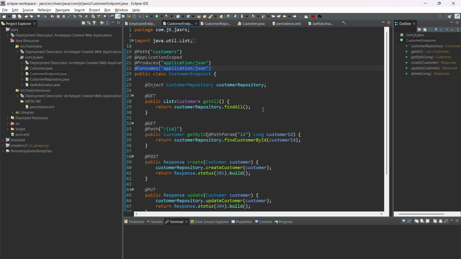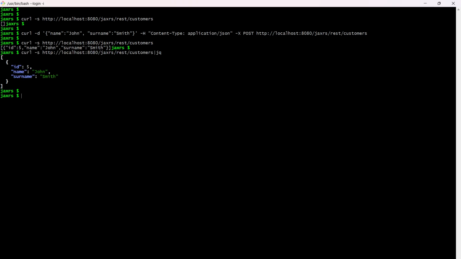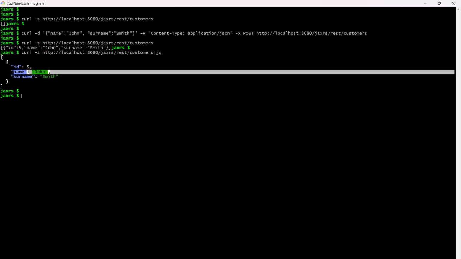This endpoint will hit, I think, this one. Post method. So now it's a success. If you fetch the details again, you can format this using jQuery. Now you can see all the details, like id 5. The id is automatically generated and incremented by the database, so that's why some number is coming. Then the surname and the name are coming.